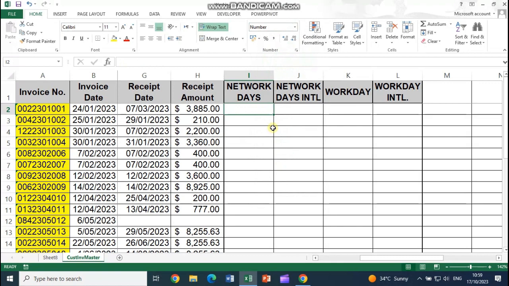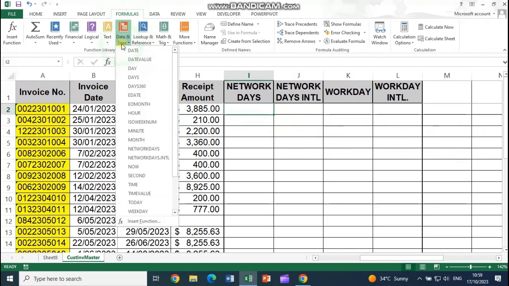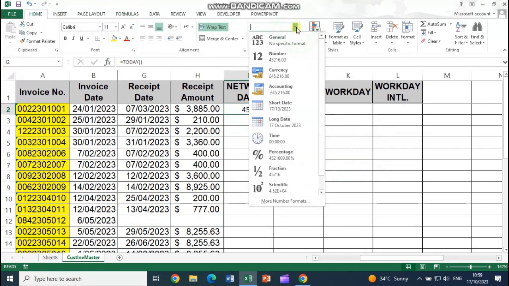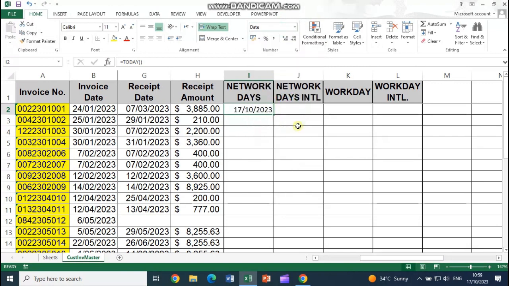Let's see some of the functions we are talking about. There is a function called TODAY. If we go to Formulas, Date and Time, and use the TODAY function, and sorry, I'll have to convert it back to date. The TODAY function shows you the current system date, and it is volatile. That means tomorrow if I open this Excel file, the date will automatically change.